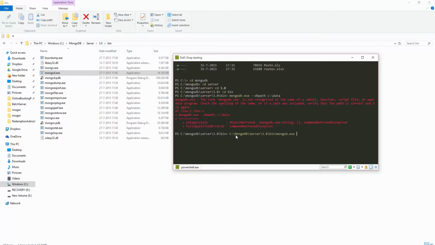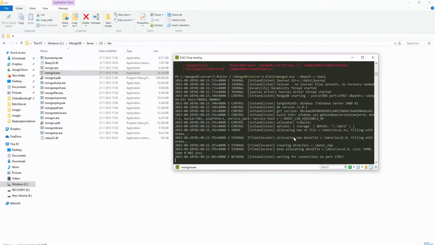So mongod. Okay, so you need to name the file here, and then with this command or this switch, you need to specify a directory for your database, which I have created. See, data, and just press enter.